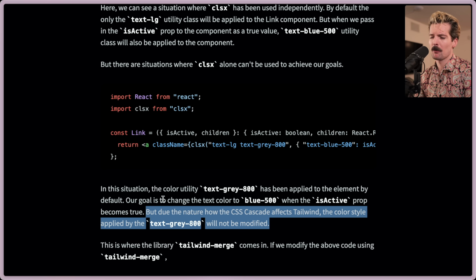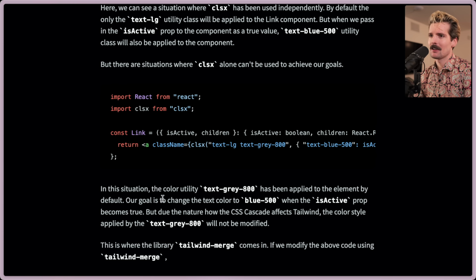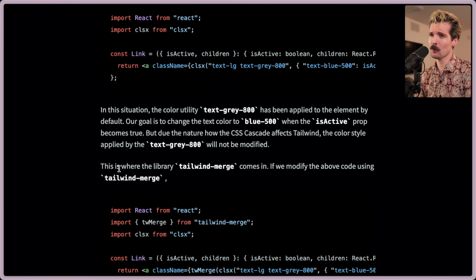Go check out my video about Panda. I think it's the most recent time I've talked about this if you haven't seen it already. CSS cascading order is obnoxious, and the order you put classes in your HTML does not affect the order they're applied in at all. Anyways, this is where Tailwind merge comes in.